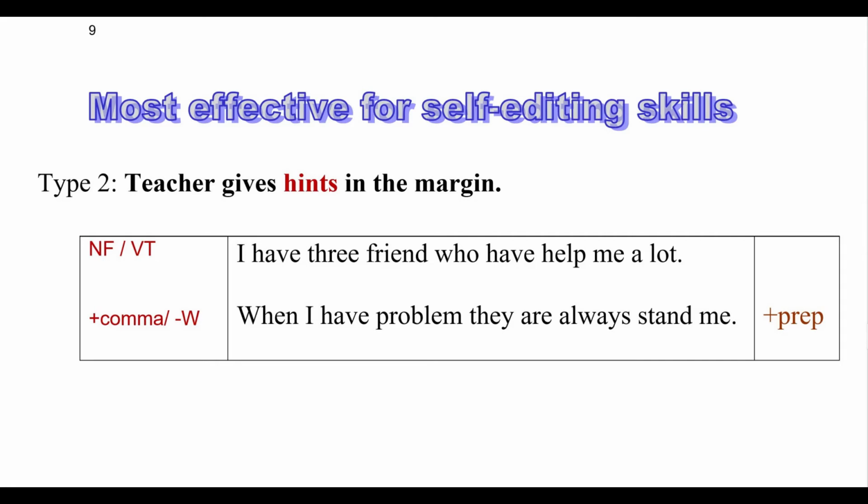Basically, we are giving students hints about where their mistakes are and what kind of mistake it is. Then they use the hints to find the mistakes. You can see in that margin, I've put in some hints using some codes. For example, I use NF for noun form mistakes and VT for verb tense errors. There's nothing special about my codes. You can use any codes that are most comfortable for you and your students.